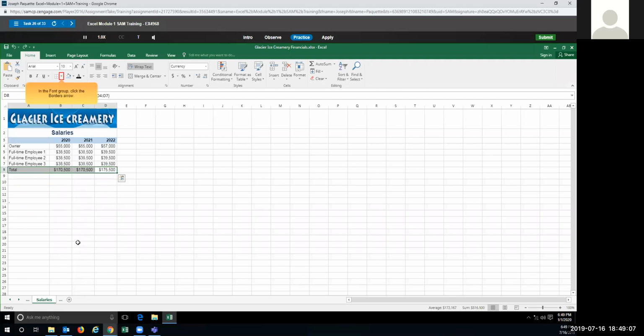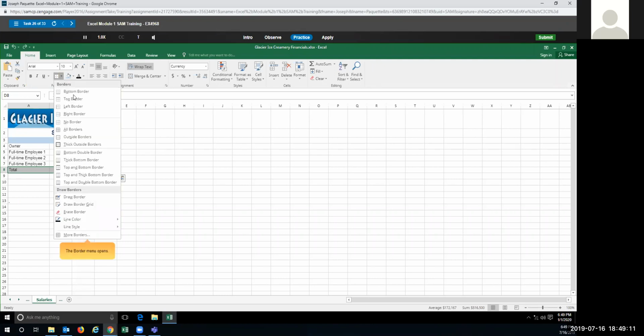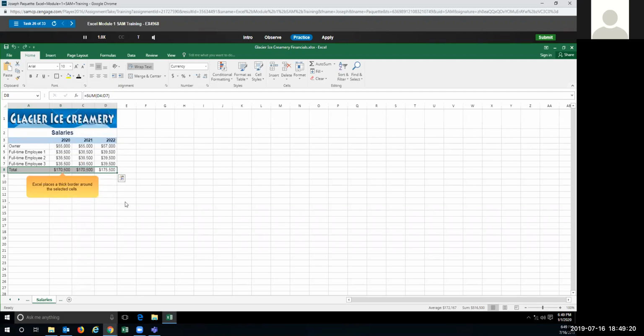In the Font group, click the Borders arrow. The Border menu opens. Click the Thick Outside Borders option. Excel places a thick border around the selected cells. Click cell D10. When you deselect the cells, you can clearly see the border on the screen.